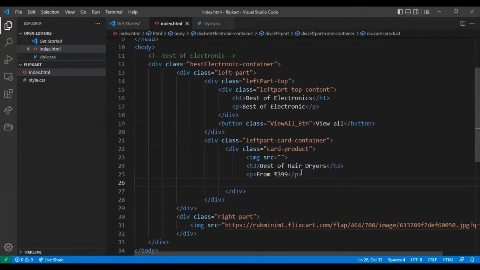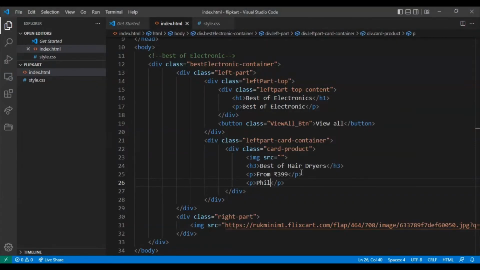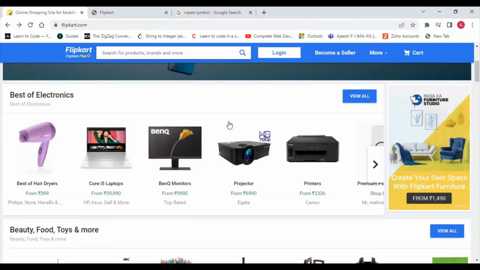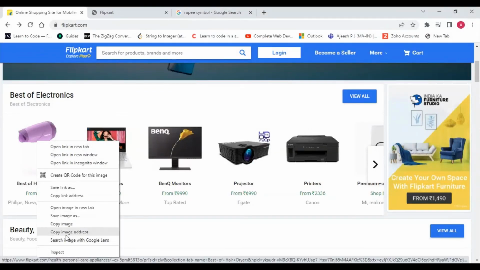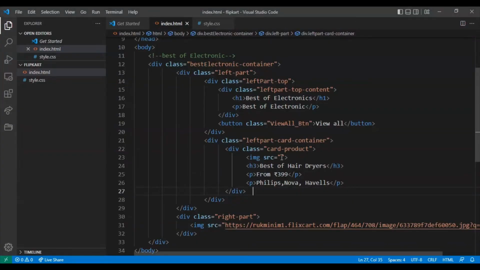Let's give the description here as Philips Nova Havel. Now this one is done approximately, and add this image. Let's copy the image address, come here and paste it.